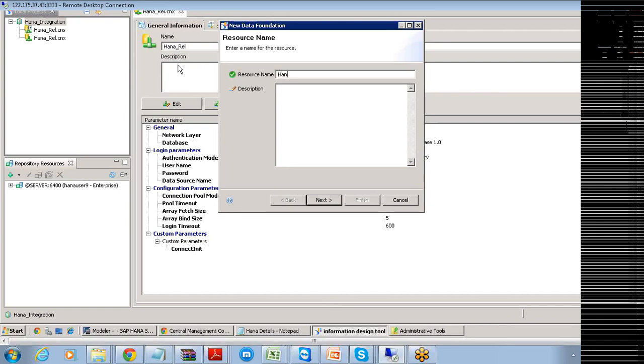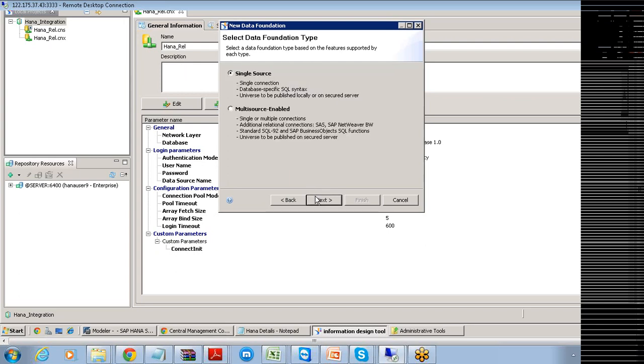So what I want to do is specify this one as HANA underscore technical underscore layer, and then click on this next button. It will ask you whether you want to connect to a single source or multiple sources. Multiple sources means multiple database connections, but right now I want to connect only to a single source. Please select the single source and click on next.